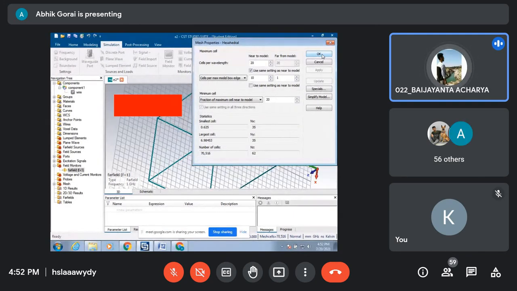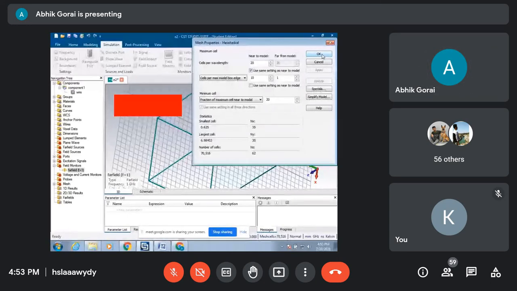Sir, my default cells per wavelength was 10, and it is showing 1,65,000. I reduced it to 5, and it is still showing 1,48,000. Reduce it to 3 or 2. No, sir, no change. I reduced it to 1 even, no change. In the lowest value too, it is still showing 1,48,000. Click on apply and then see. Sir, I have clicked on apply and seen.